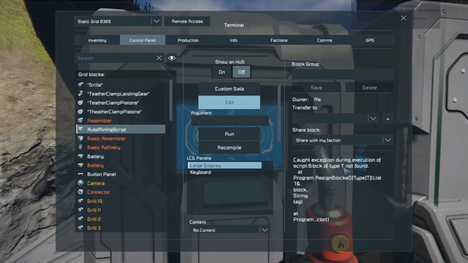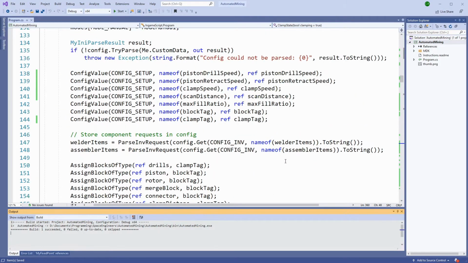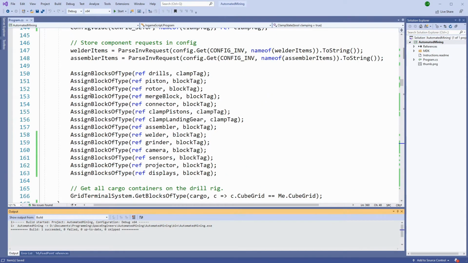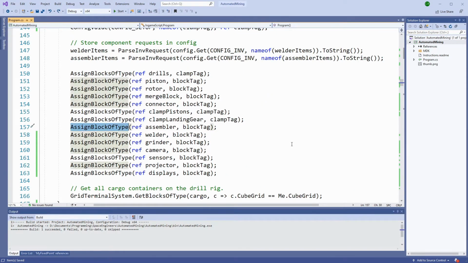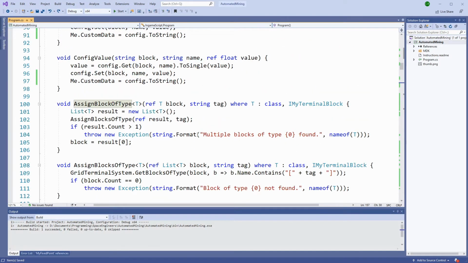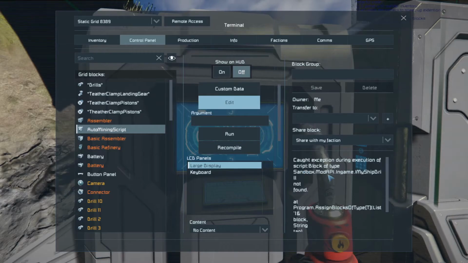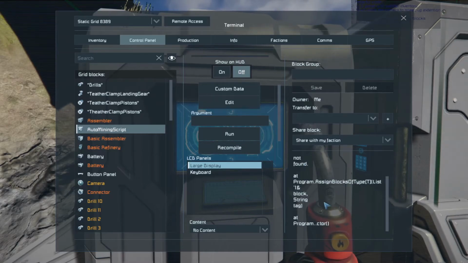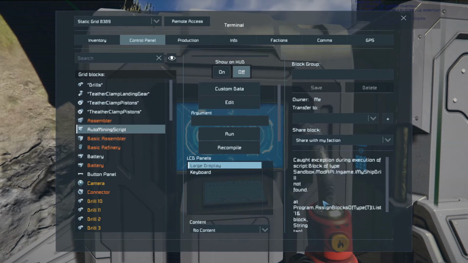Okay, block of type T not found at... Oh, let's change that. What has happened here is when we do these assign block type, I have an error that should print out block of type not found, but I've done name of. I thought it would give me the name of the type, but it's giving me the name of the generic type, not the actual type. So, what do I do? Type of. We'll see if that works. Of type, my ship drill not found. Yes. Okay, that's more like it.